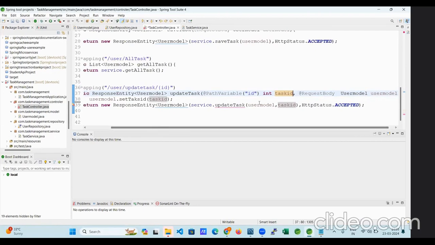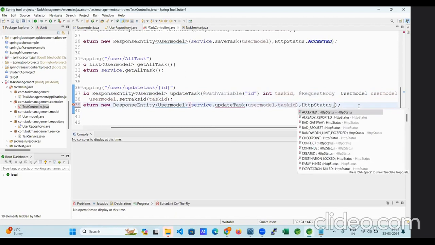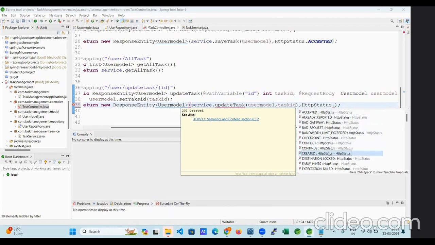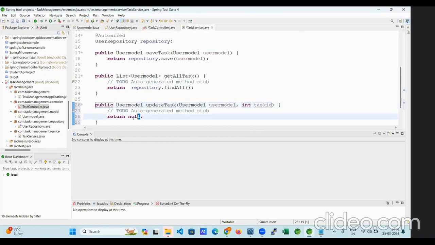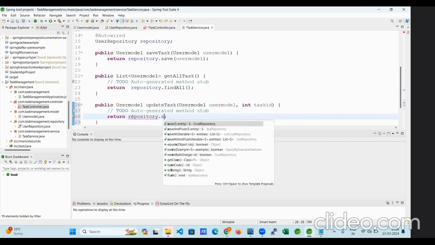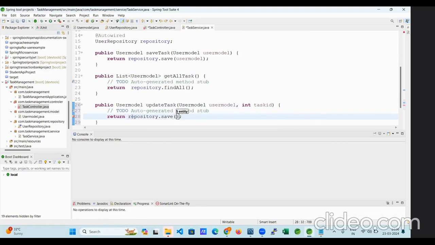Okay, I have to create this method. Now we can change the status code also. Just click on update task, it will create one method in the service layer. So we have to call the same method again, repository.save entity. It will save our user model.